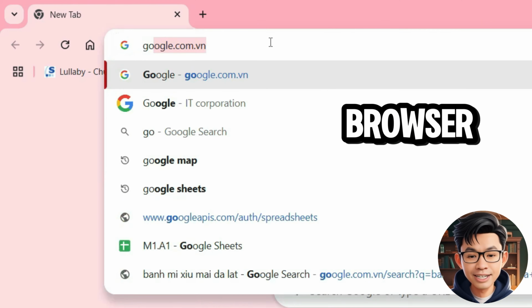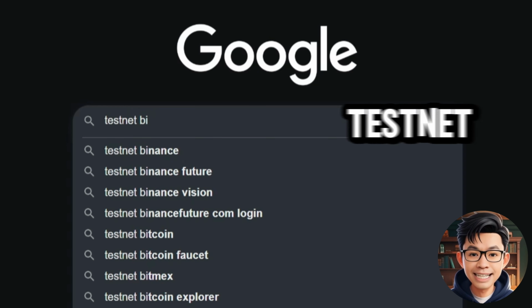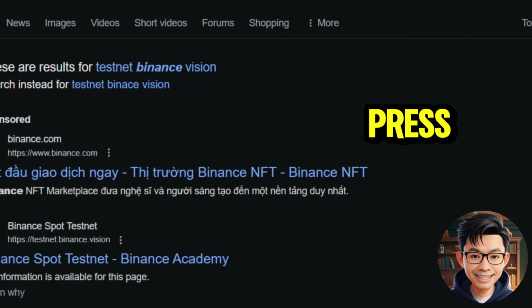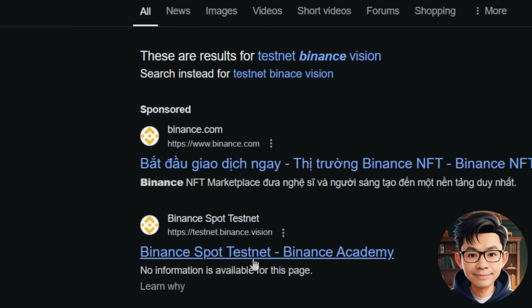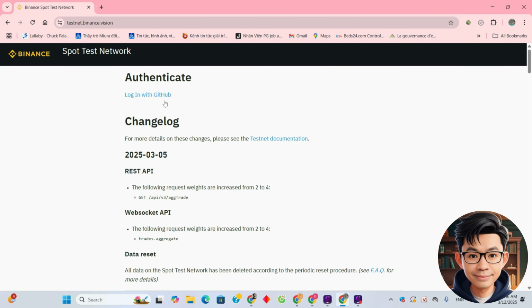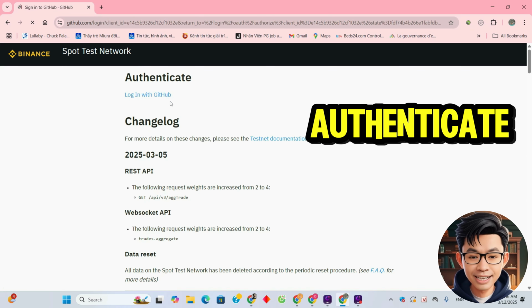Now open your browser and go to google.com. Type Testnet Binance Vision into the search bar and press enter. Click on the second result. Click on Login with GitHub to authenticate your account.